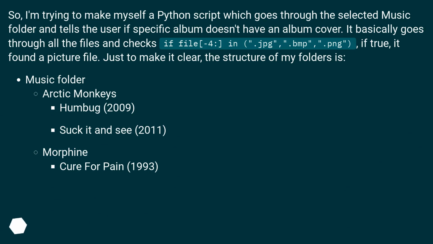a picture file. Just to make it clear, the structure of my folders is Music folder, Arctic Monkeys, Humbug, 2009, Suck It and See, 2011, Morphine, Cure for Pain, 1993.